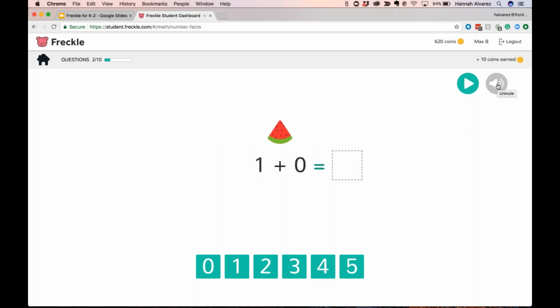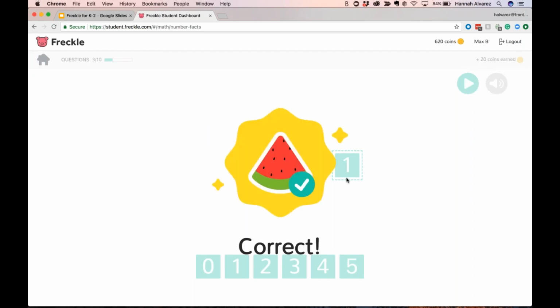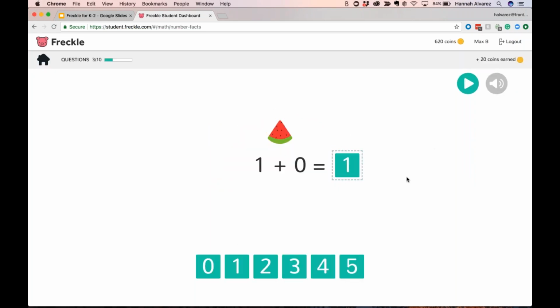So if the student gets the answer incorrect 3 times, then it will go ahead and give them the correct answer so they don't just get stuck clicking around randomly. Let's just move through a couple more of these quickly. The correct answer is 1 plus 0 equals 1.